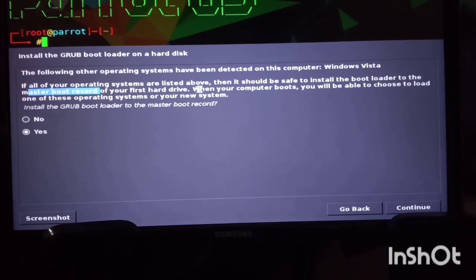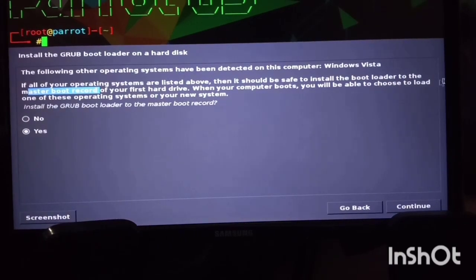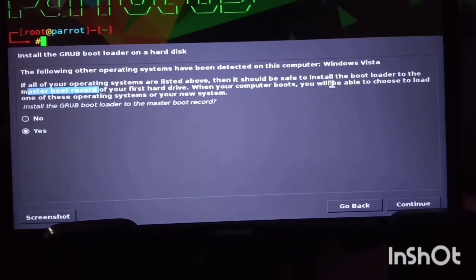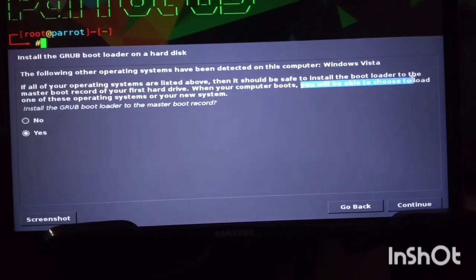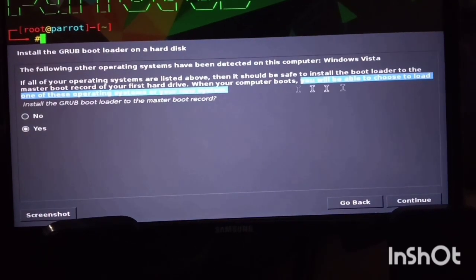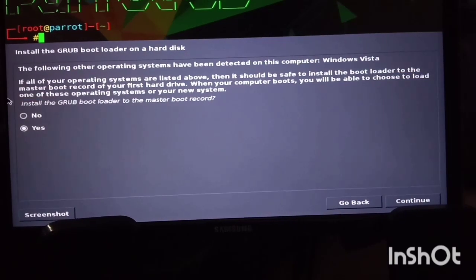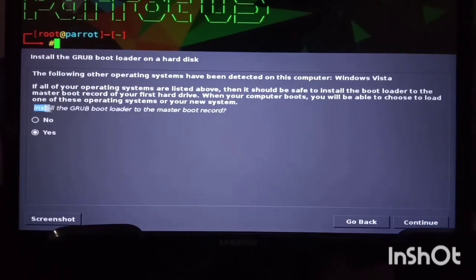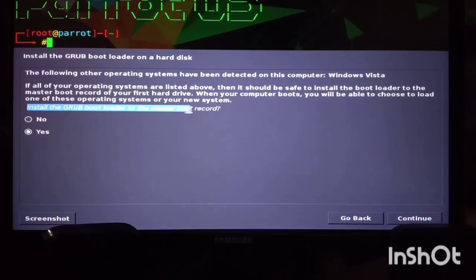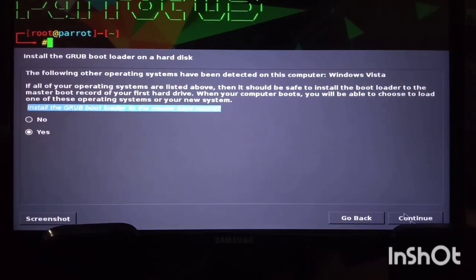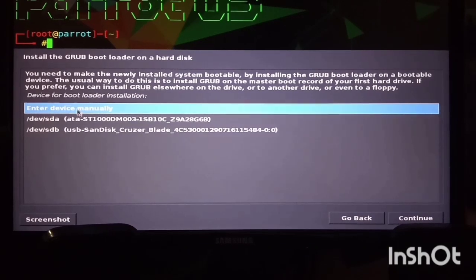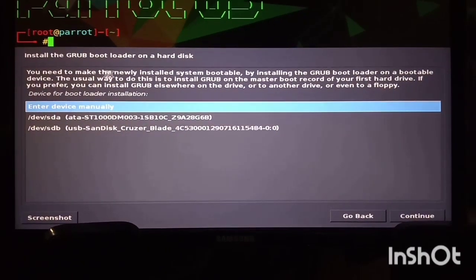So when your computer boots, you will be able to choose to load one of these operating systems or your new system. This message is very important. So install the GRUB bootloader to the master boot record. You should choose the yes option and click continue.